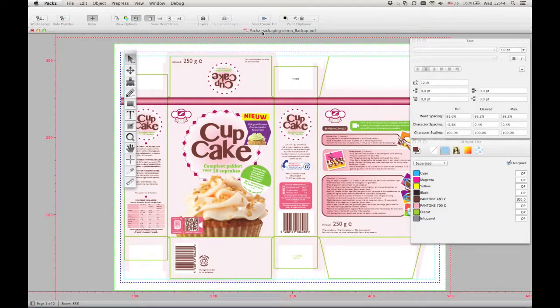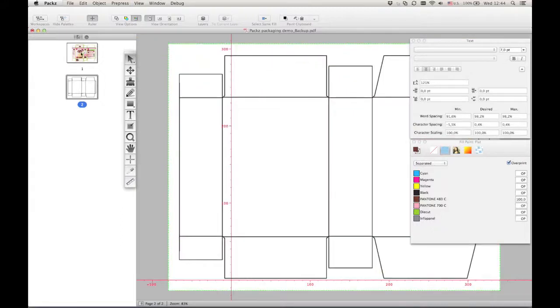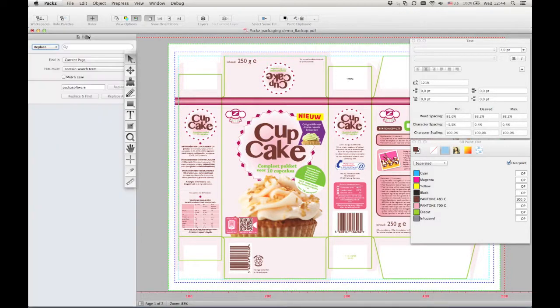Let me introduce the text tool to you. A document window in PackZ has a page navigator sidebar. It lists page thumbnails of those present in the PDF document. It is used to scroll through the document and to visualize the content of the selected page in the window.